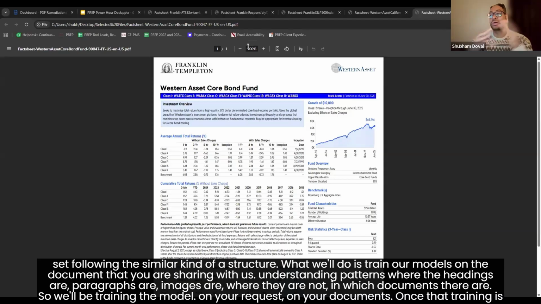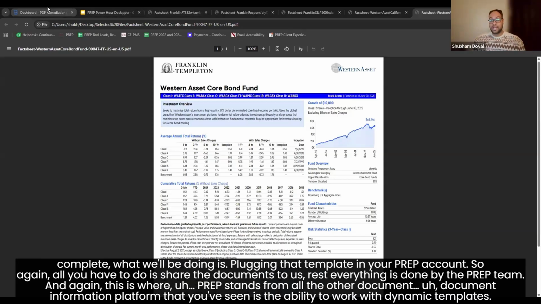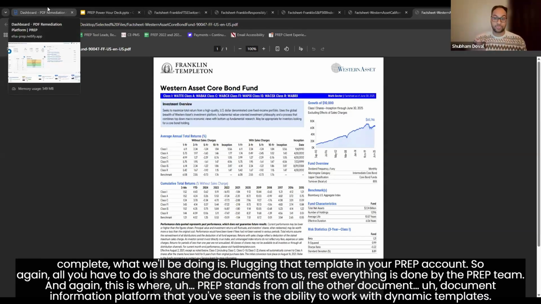Once that training is complete, we'll be plugging that template into your Prep account. So again, all you have to do is share the documents with us. Everything else is done by the Prep team. And this is where Prep stands out from all the other document remediation platforms that you've seen: the ability to work with dynamic templates.